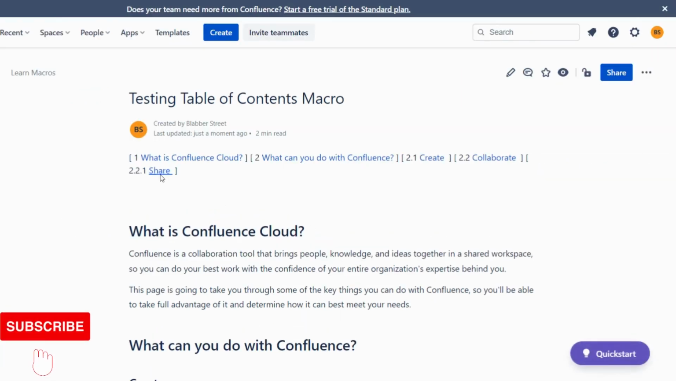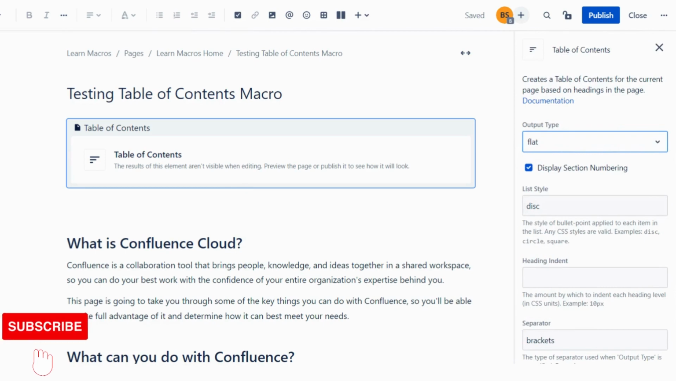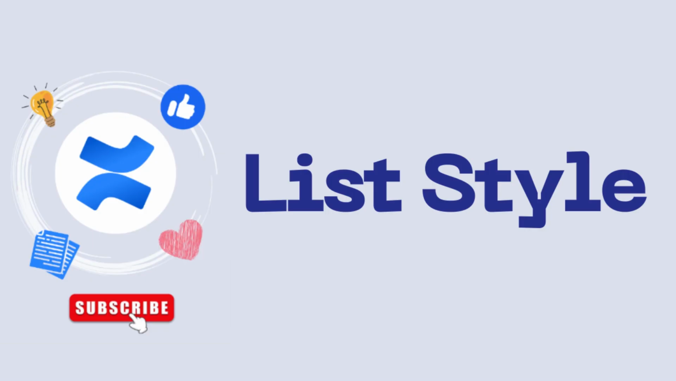Now if we observe carefully, all the headings are given numbers. The main heading is given number 1, the next main heading is given number 2. However, create is a subheading, so it is given 2.1, and collaborate is a subheading to the second main heading, so it is given 2.2. However, share is a heading 3. It is a subheading of collaborate, so it is given 2.2.1.